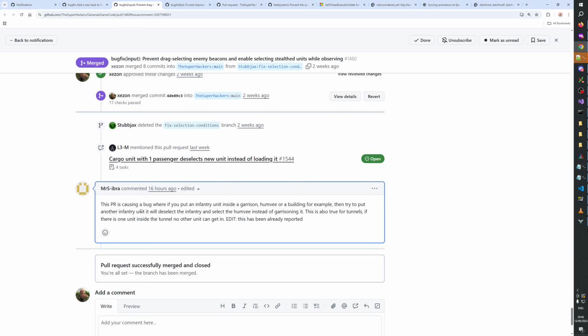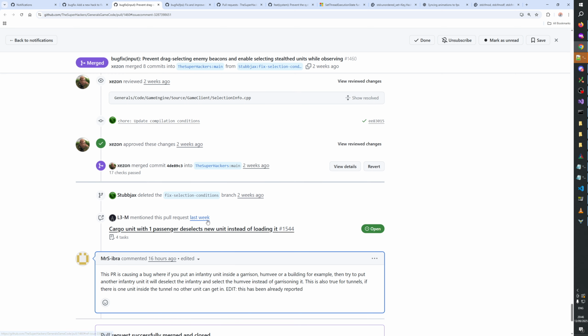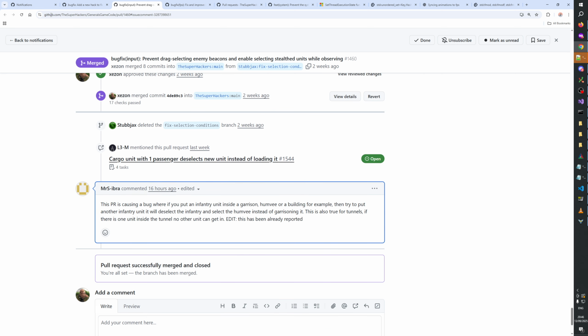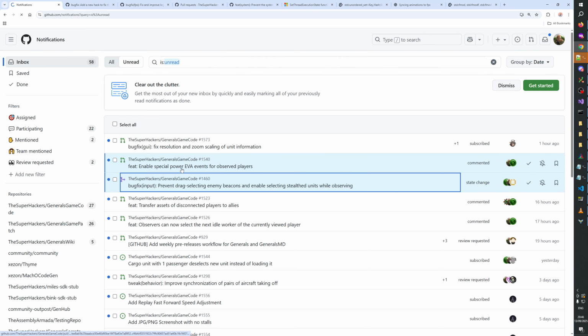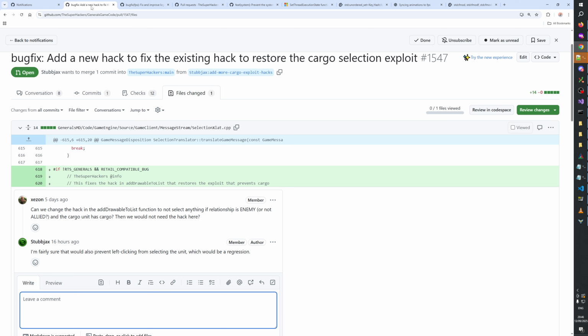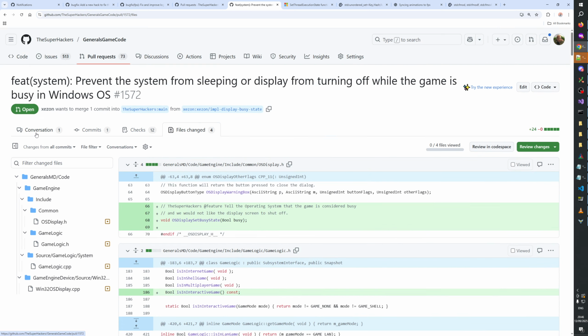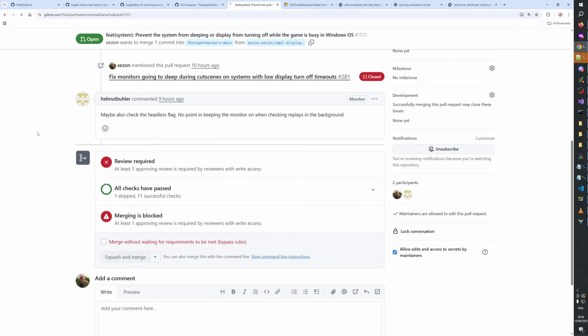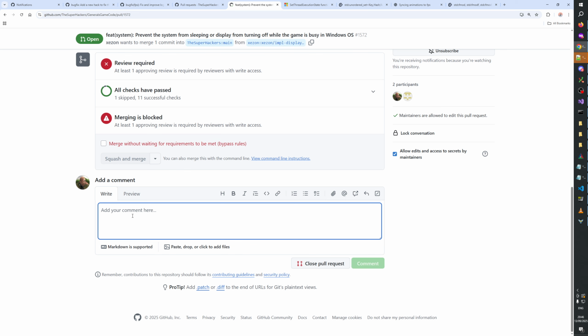Put another infantry unit. It would deselect the infantry. Yeah. Yes. I'll make another pass.